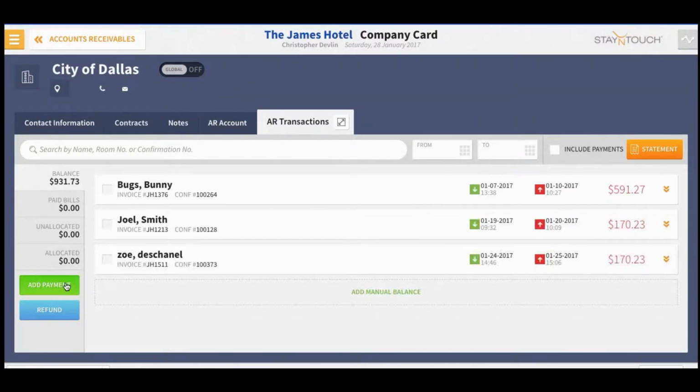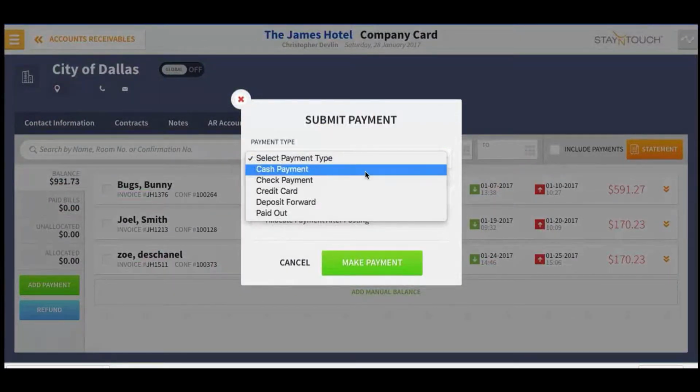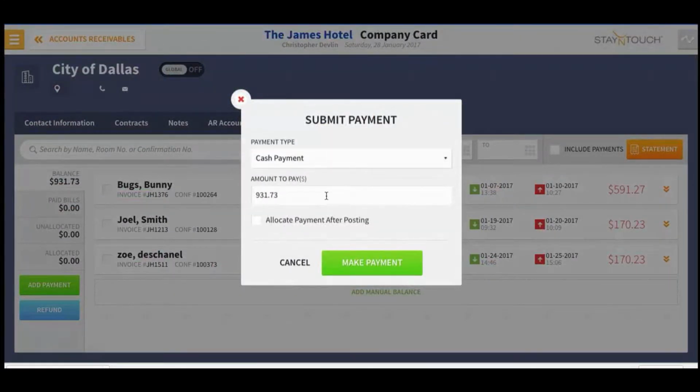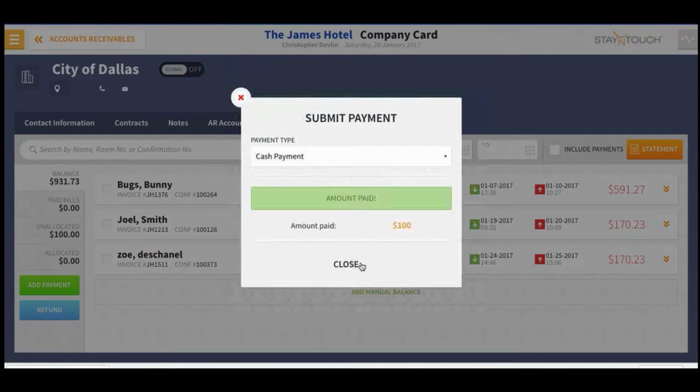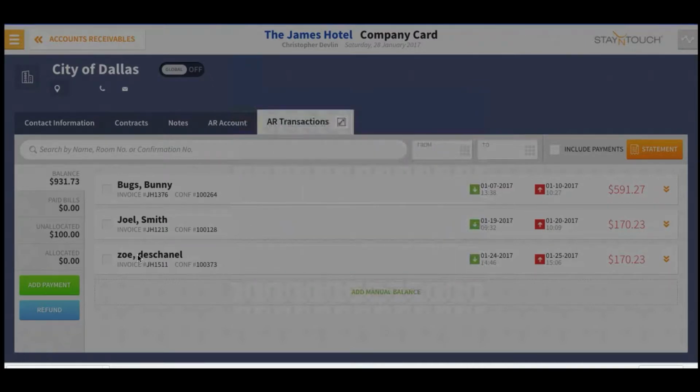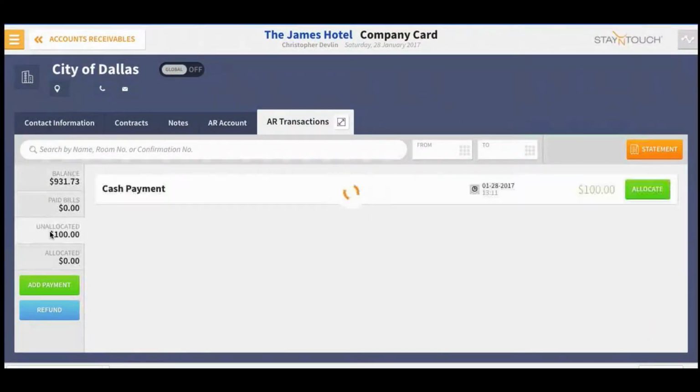So again, with regards to payment, if I add a payment to an account, this time I'm going to do a cash payment of $1,000. I'm not going to allocate the payment after posting, I'm just going to apply it. And it drops into my unallocated tab.